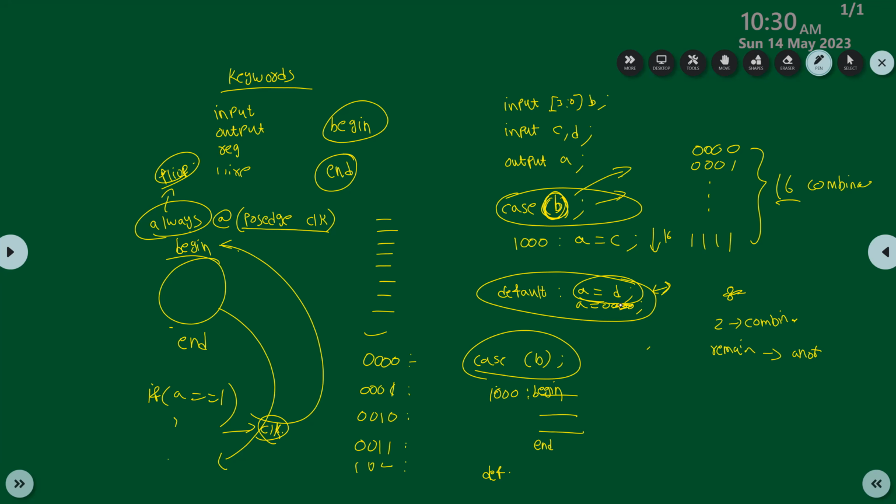If you give Z, a 2-bit Z, something like that, then it will enter into the default case.